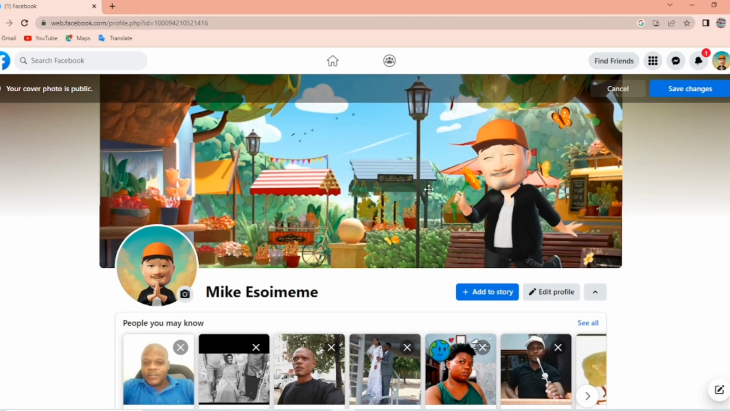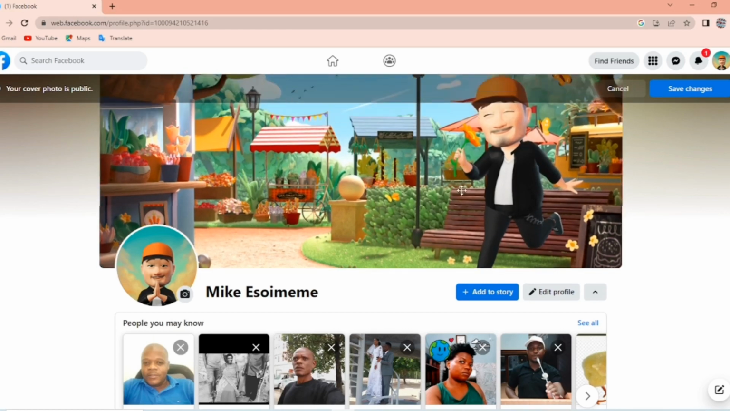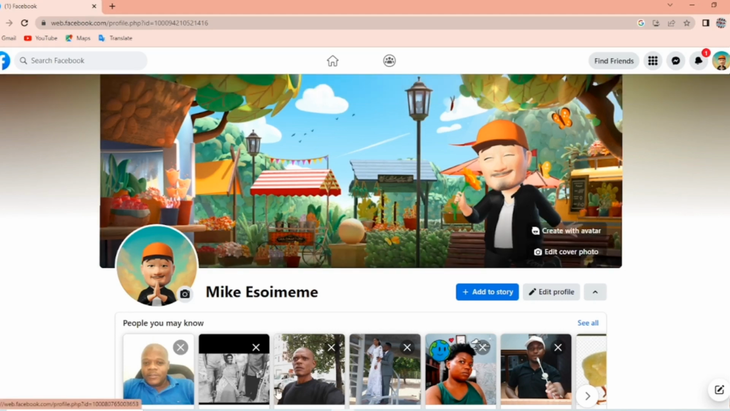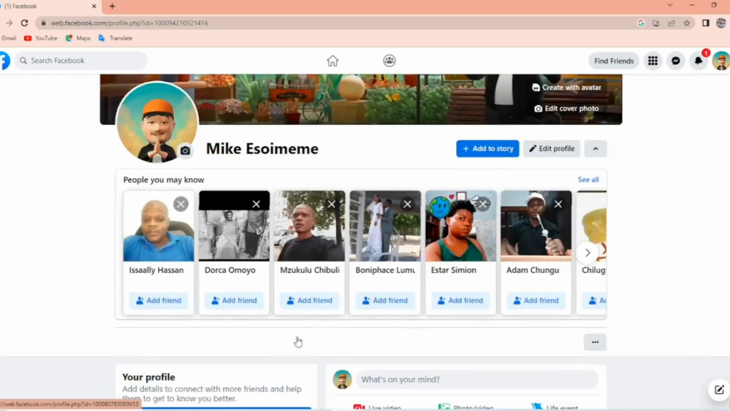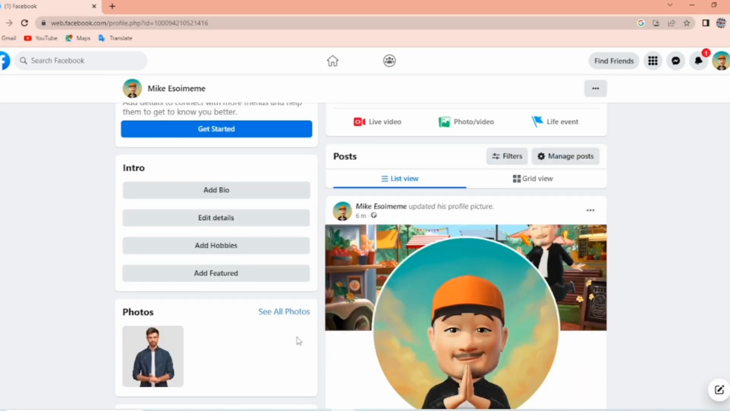So now let's make a little adjustment to the photo. Let's raise it up, but the head, so I think I'm just going to keep it down maybe on the waist side. It's much better that way. Wow, this looks really good. So that's how you can upload a profile picture and also a banner on your Facebook account.